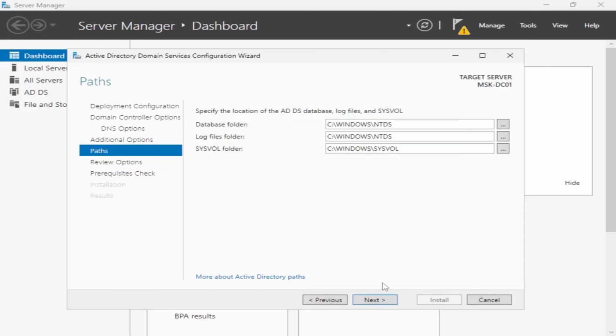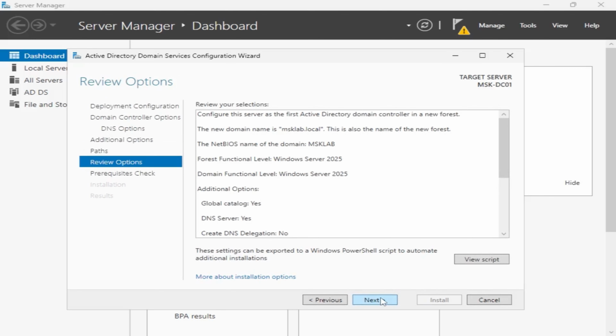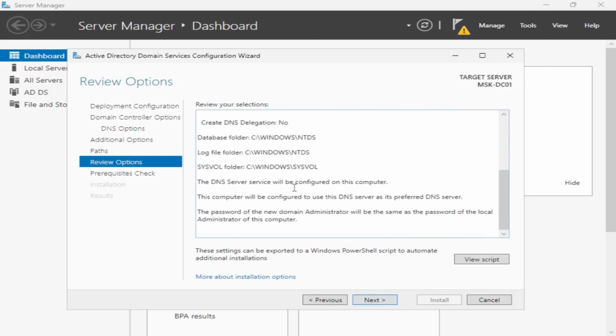On this page, we choose where to store the AD database, log files and the SYSVOL folder. The default locations are fine for the lab setup, so I'll leave them as they are and click on next. So here we got the summary of all the settings we have chosen: the domain name, functional level, DNS and the other options. So all looks fine.